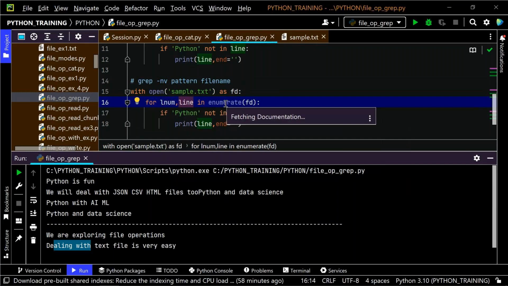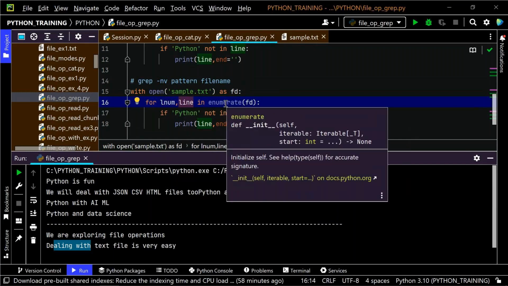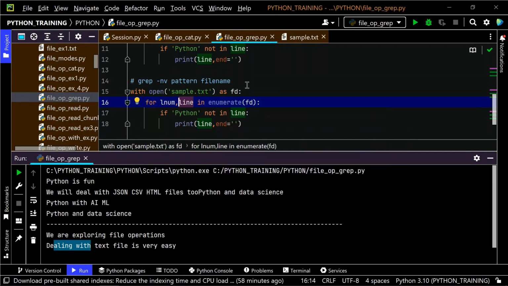If I'm giving enumerate of any iterator here, in this case, a file descriptor is an iterator over here, FD is an iterator. So now, if I'm giving line number and line, it will start from 0. It will start from 0. Now, how do we control it? Let's say, how do we make it as 1? For example, lnum plus 1 I can specify.